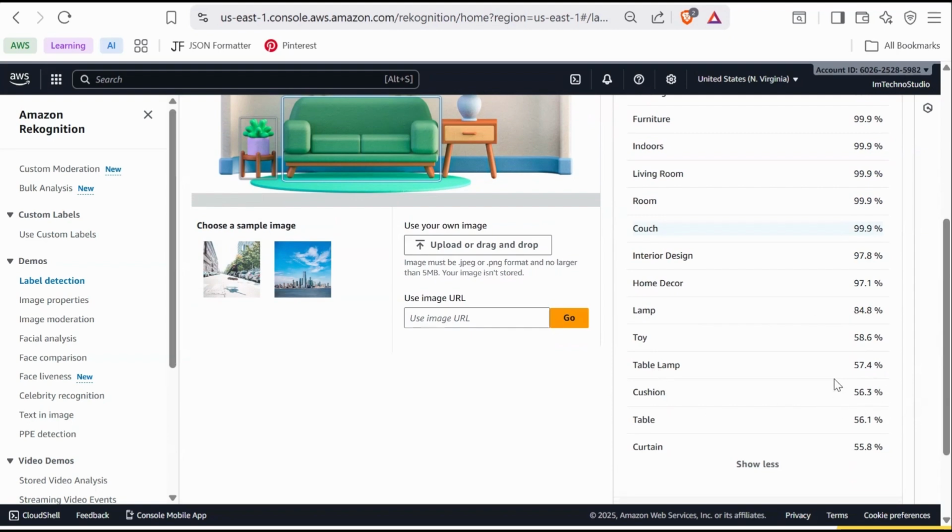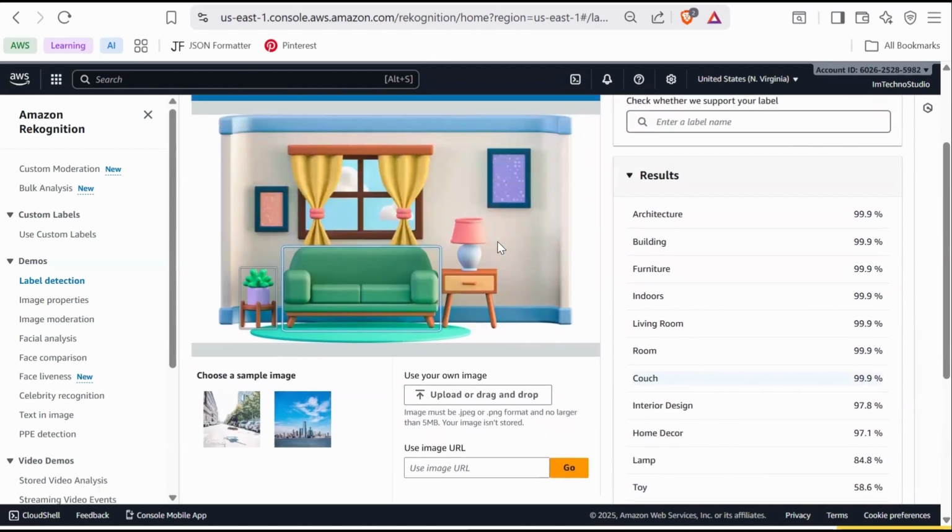So a higher confidence score means the model is very certain that the object is detected. A lower score usually means the object is partially visible or not very clear. So label detection is extremely helpful when you want to quickly understand what's inside an image without writing any code. This is used in applications like automatic photo organization, content moderation, image search, inventory detection, and smart home or retail applications.